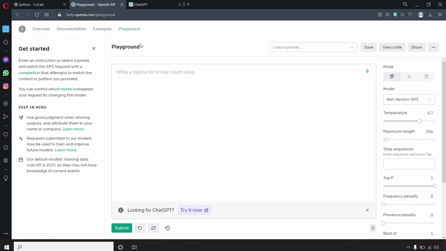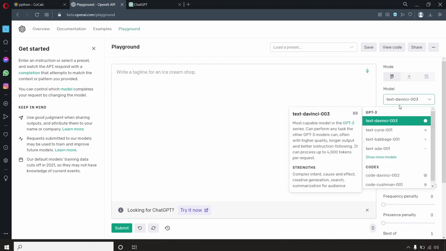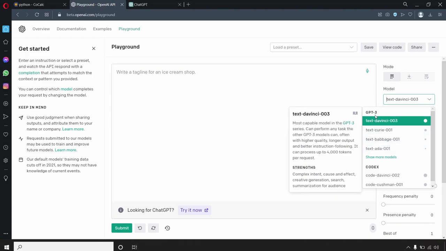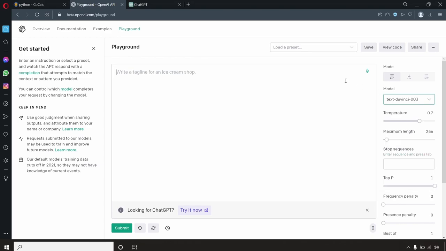This playground has more options than ChatGPT. You can select your model. There is a couple of models here. These ones on top are GPT-3 based as well, so the same as ChatGPT. Then there is a lot of options here that you can define. Temperature controls randomness, and maximum length is there if you want to increase the response from ChatGPT. So you have a couple of options here.